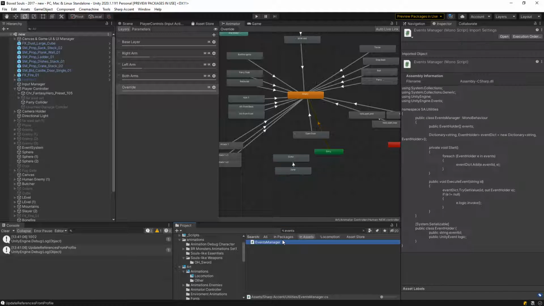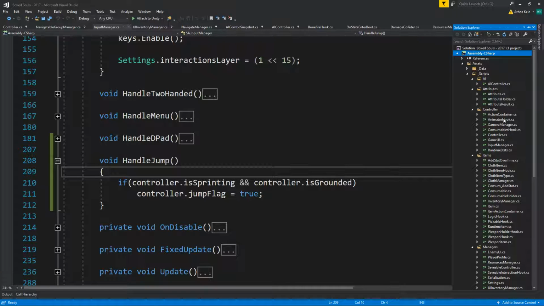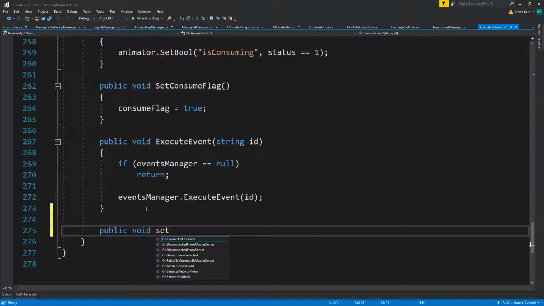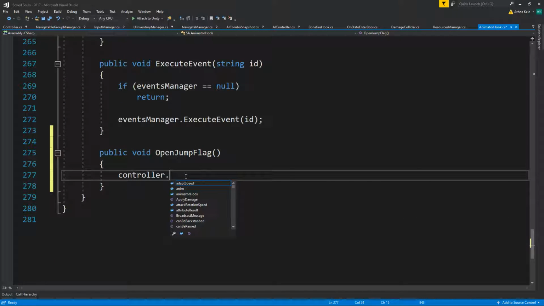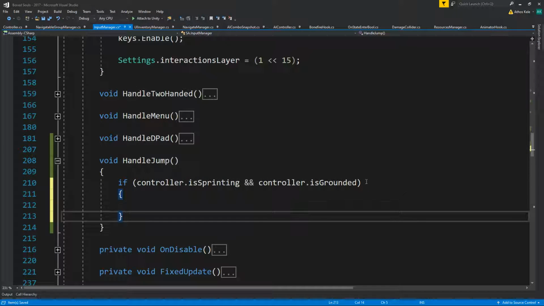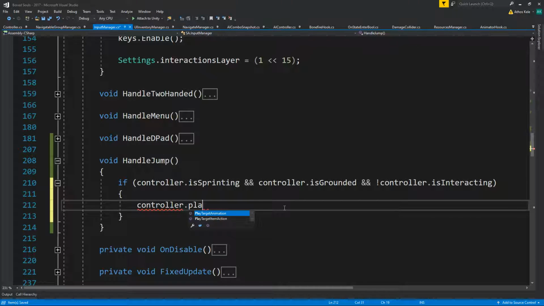Then let's find our events. Not these events, our animator hook. Where we're going to say public void set or open jump flag. Let's see, over here we do have a controller dot jump flag equals true. Then on our input manager, we're not going to be playing the jump flag. We're actually going to say if you're sprinting, if you are grounded, and if you're not interacting, then controller dot play target animation jump, true, crossfade time almost none, mirror, then the rest we don't really need.